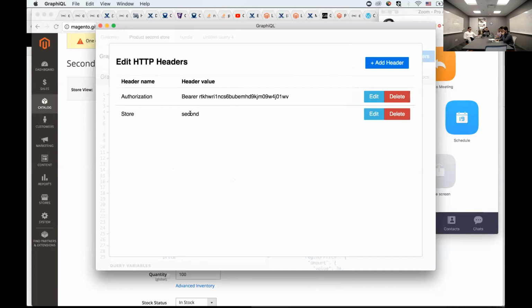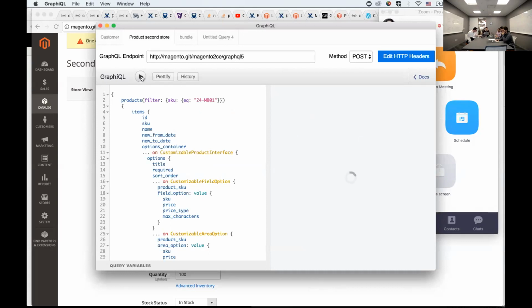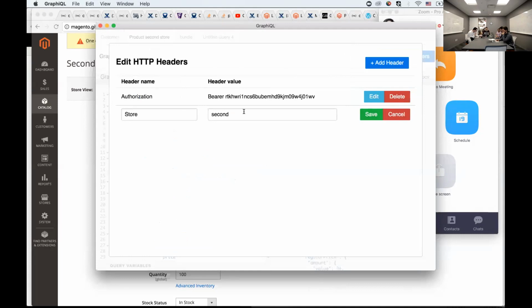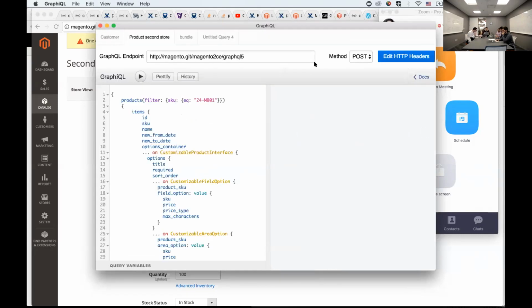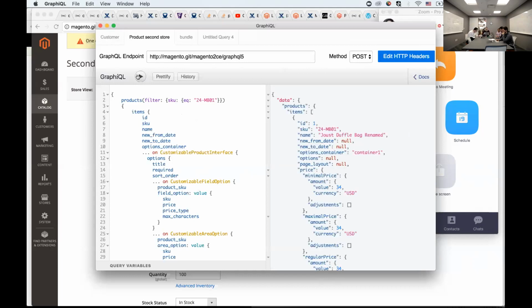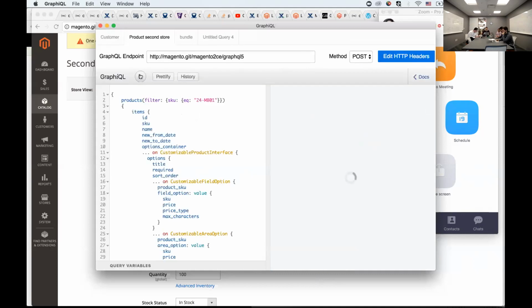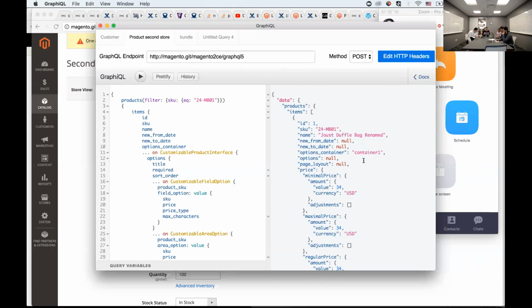So if I put, and this is store codes, this is not IDs or anything, right? If I put here the default, I would get, oh, probably didn't save it. I will get the other name. And if I don't put it at all, of course, I will get the default. All right.